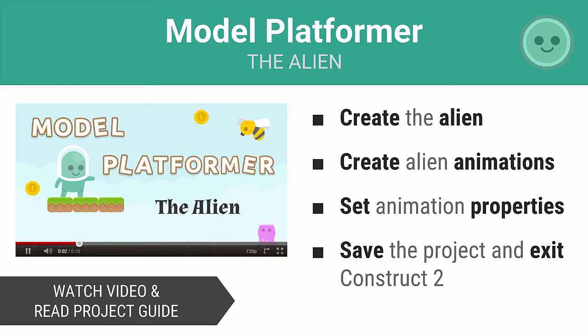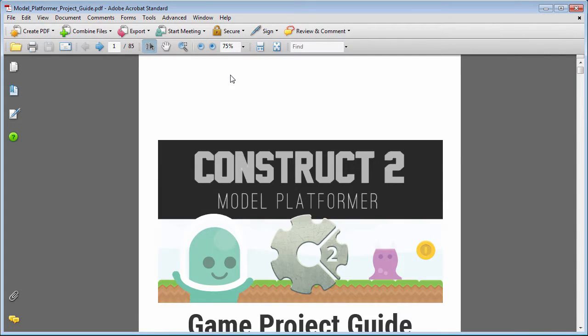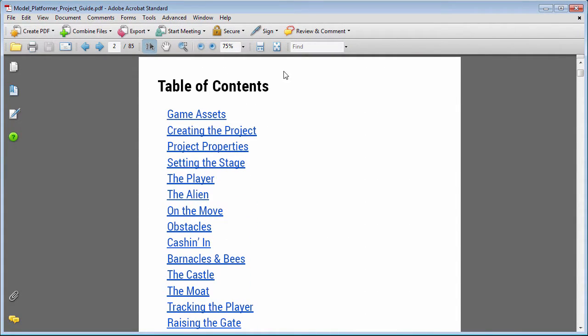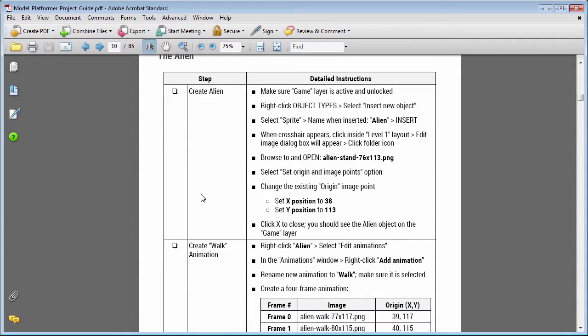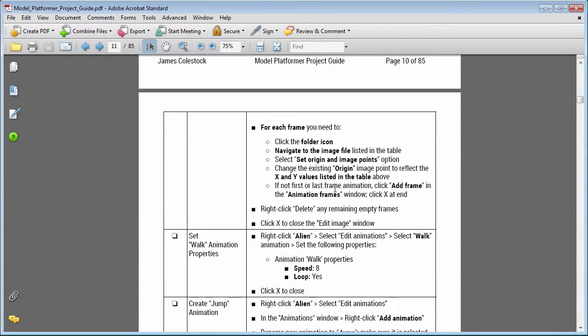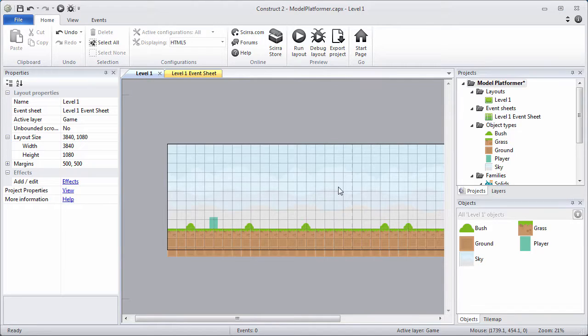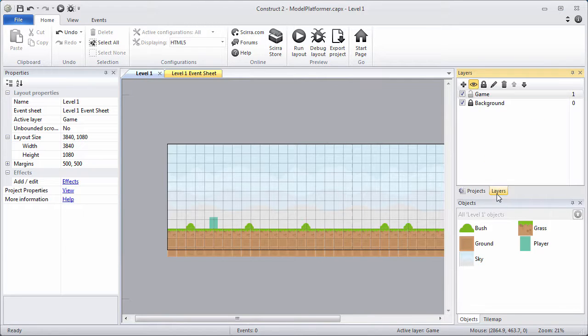Make sure you have your USB flash drive. Make sure you have your step-by-step project guide. That's the first thing I do. I click on the project guide, I scroll to the table of contents, and I find the phase I'm working on, the alien. Some of these steps are very detailed, so it's important that you use this. I'm not always going to give you everything keystroke for keystroke, so make sure you have this up whenever you're working on the game.